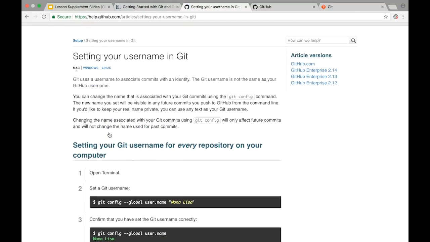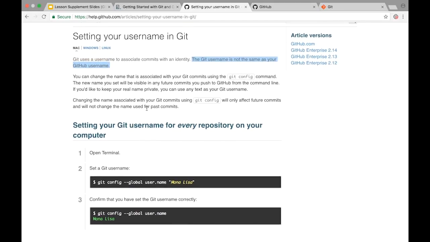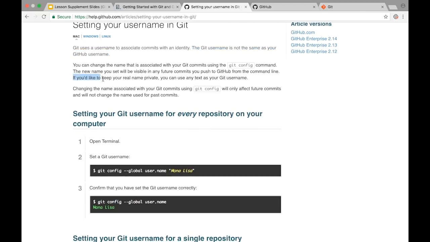There are a few important things to note here. Let's make sure we read this description very carefully. Git uses a username to associate commits with an identity. The Git username is not the same as your GitHub username. So whatever GitHub username you signed up with a few minutes earlier, it does not have to be the same Git username that we're going to sign up with now. You can change the name that is associated with your Git commits using the git config command. The new name you set will be visible in any future commits you push to GitHub from the command line. And lastly, if you'd like to keep your real name private, you can use any text as your Git username, so you don't have to enter your real name in the prompt.